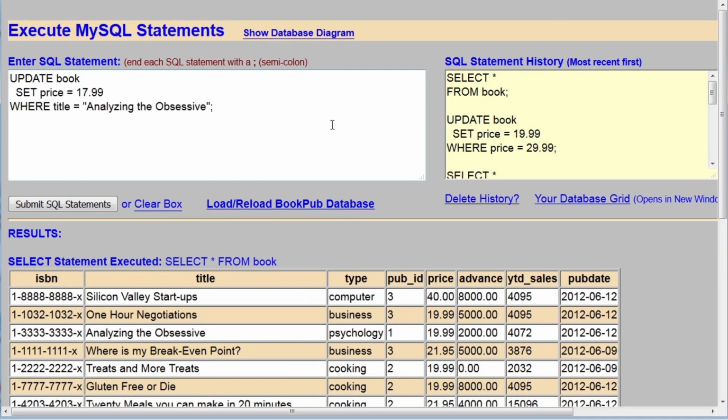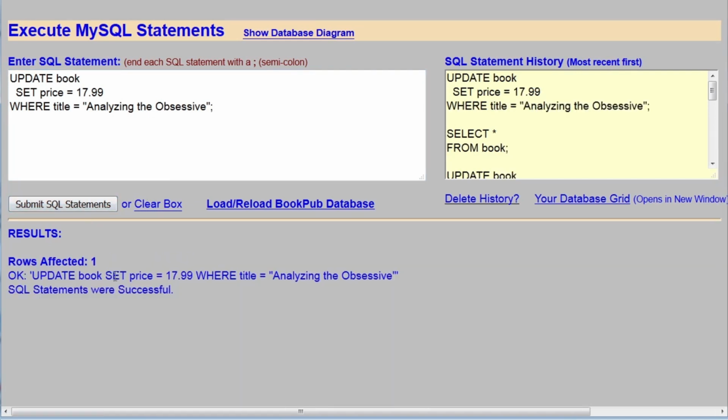And I shall copy that statement in, set price $17.99, title Analyzing the Obsessive. Also, one thing to note here, whenever you're dealing with numbers that are strictly numbers, you don't put these expressions in quotes. But things that are textually based, you wrap them in double or single quotes in MySQL. Either one will work, but it has to be the same at the beginning and the end. So let's run that. It says it was successful and it just did one row, which is what we would have expected.